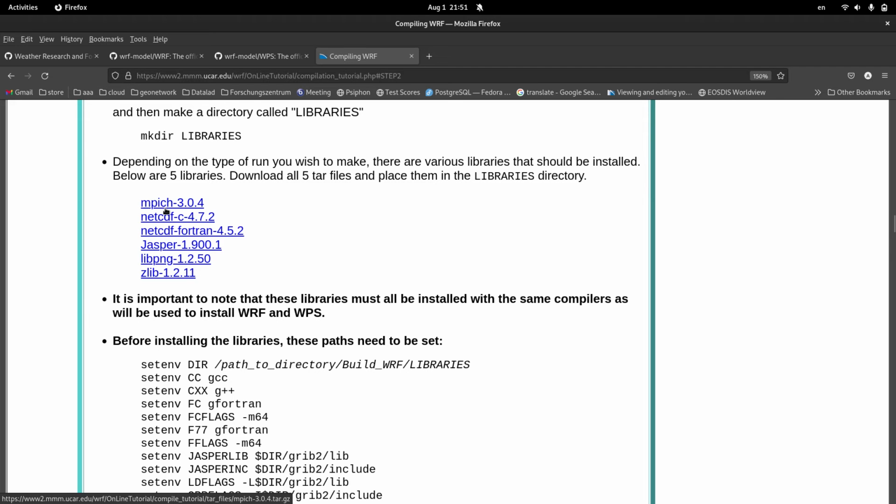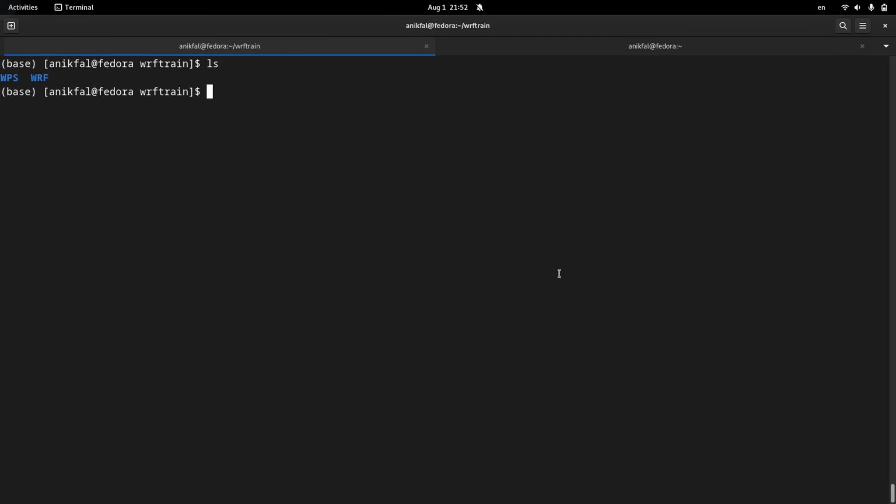MPICH is a library which is required for compiling WRF in parallel mode. But the most important library is NetCDF, and Jasper, libpng and zlib are required libraries for the installation of WPS, or the WRF preprocessing package. So let me just show you how to install NetCDF.